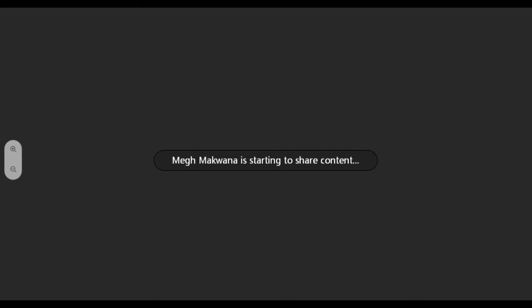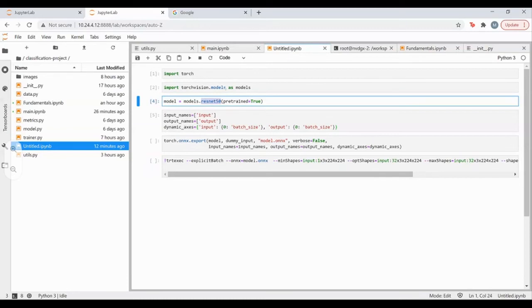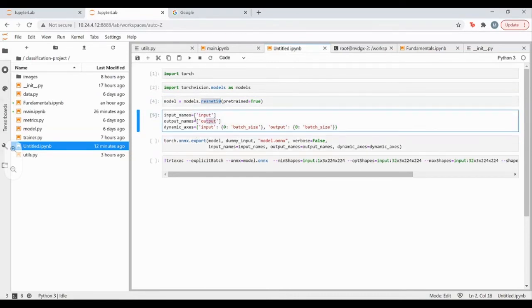Okay. So what I've done here is I'm simply going to take a ResNet 50 pre-trained model, right? And I'm going to call something called onnx.export. So the first thing that I'm going to do is convert the model from PyTorch to ONNX. And to do that, it is pretty simple. You just pass the name of the input node, output node, and the dynamic axis, which is basically the input and the output as well.